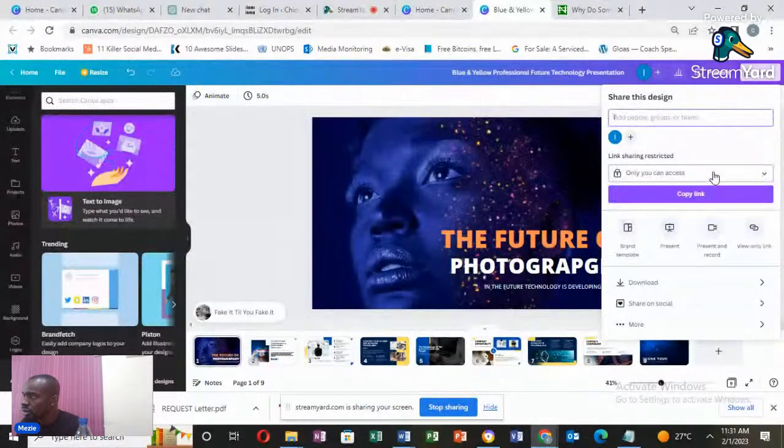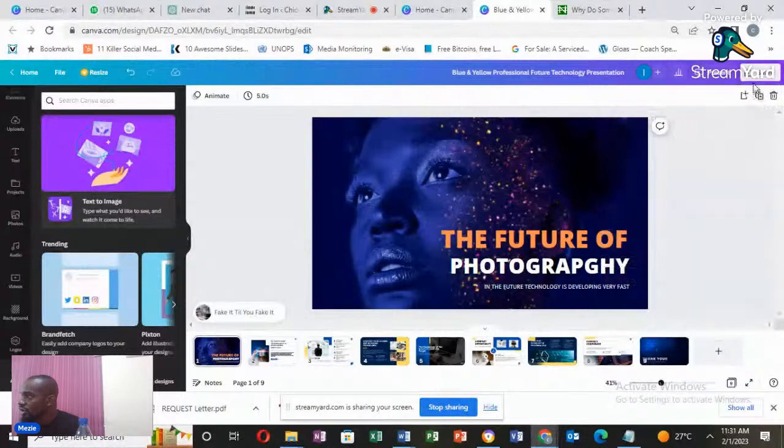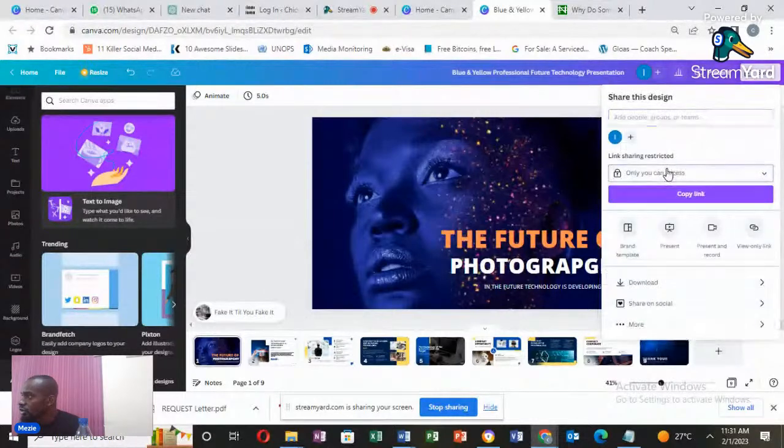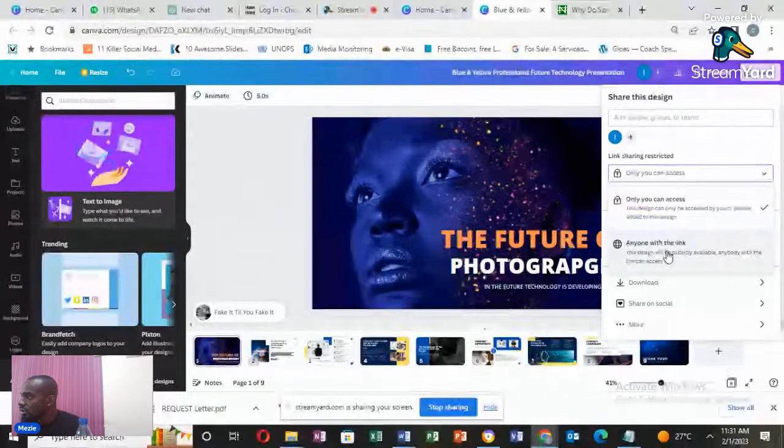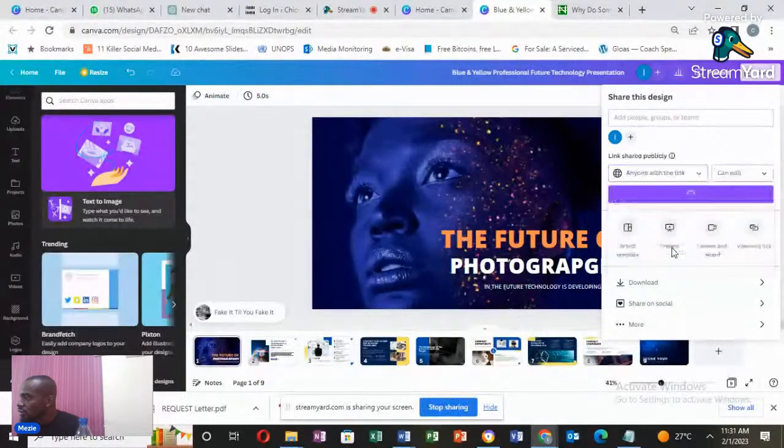I can simply go to that share and click on link sharing restricted, then anyone with the link. So now I can copy this link. So by copying this link, if I send it to someone, anyone with the link can actually edit this work, as long as you have a Canva account.